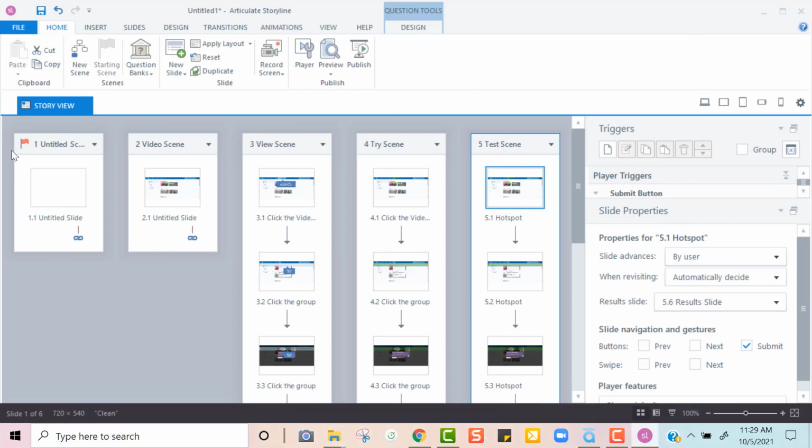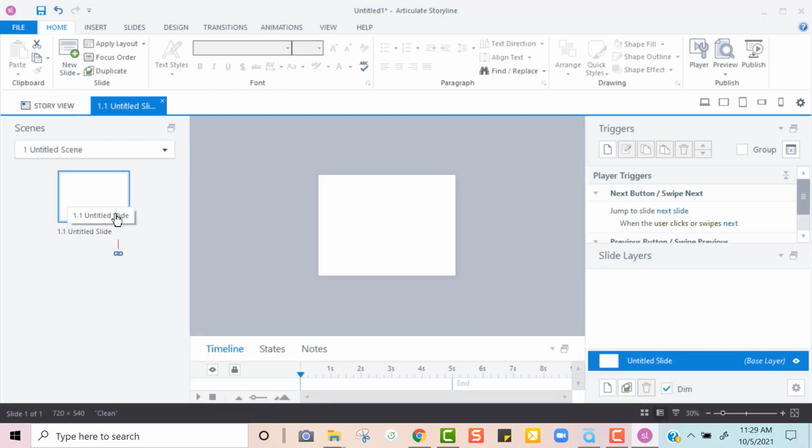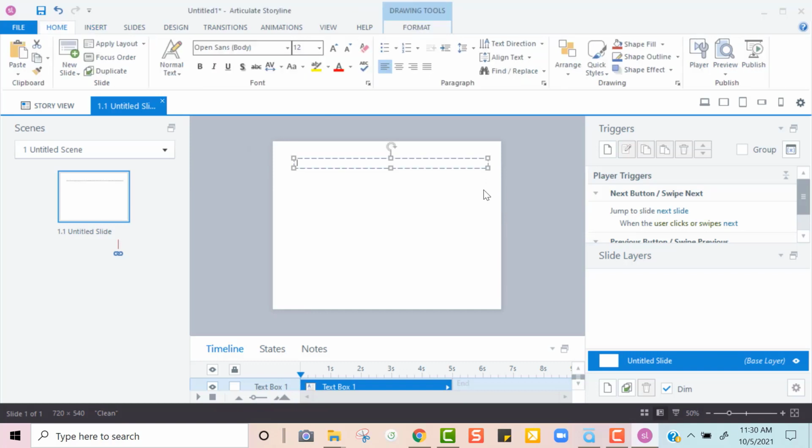All right, so here we have our blank scene. We have our video scene, our view scene, our try scene, and our test scene. Quickly, before we preview all scenes, I'm going to create buttons so that we can link our simulation. I'm going to increase this size just so you can see. I'm going to click on Insert. I'll just type in here simulation.